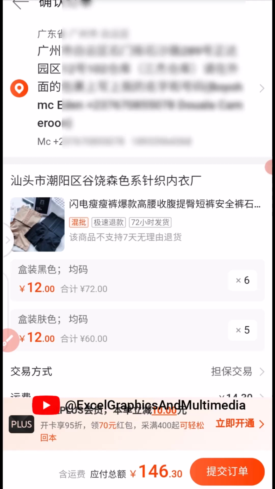We need M to be 1 piece for black. Then for skin color, we need 3 pieces of XL. Then we need 2 pieces of L, okay, for the skin color. So what we need to do now is to make a type and tell them exactly what we need.